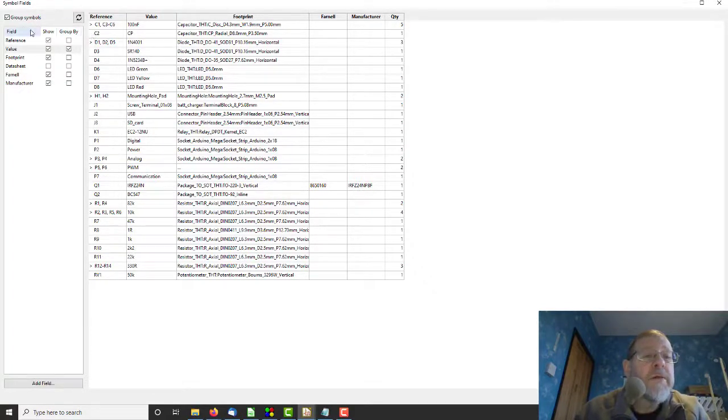So I can group them, group symbols, group by value. So I only need to enter these two once here, and then if I do apply save schematic and continue, it will update all the components. Instead of having to update C1 and C3 to C6 individually, I can do them all as one. Shall we have a look?